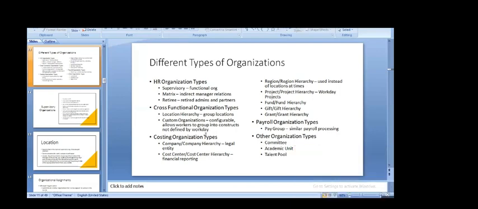Now, location hierarchy is again grouping all these locations, right? If I draw a parallel between supervisory and location hierarchy, supervisory organization groups all the workers working under the same manager. Location hierarchy groups all the locations under the same location umbrella. Say, for example, I have a location hierarchy called India, which groups locations of say Delhi, Kolkata, and Mumbai. Make sense? Any question?